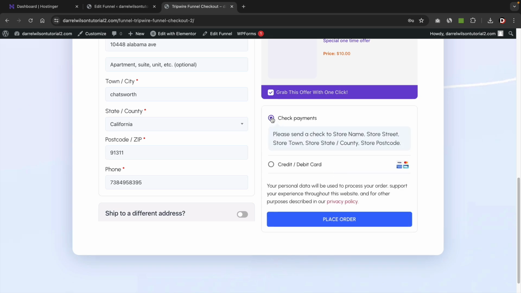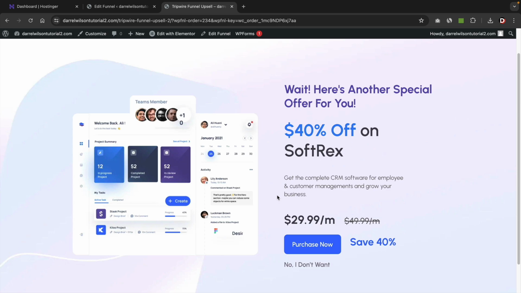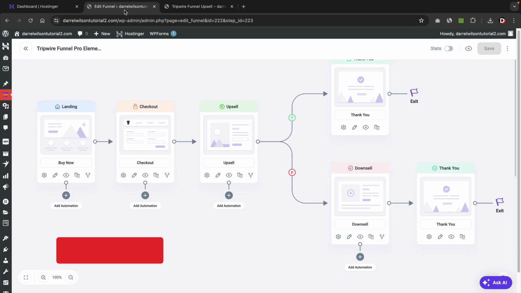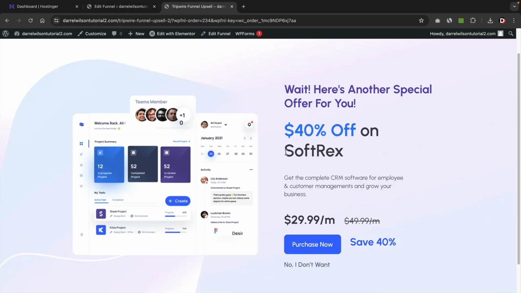So what I'll do right here is click on check payments and then click on place order. Now, instead of taking the user to the thank you page, it's now going to take them to the upsell page, which is this page right here. So this page right here is going to offer your customers one last offer to see if they can purchase more on your websites. The user can decide to purchase this, or they can decline it.